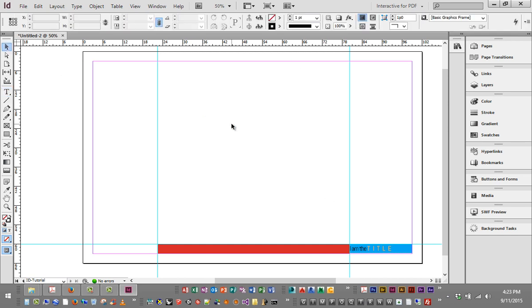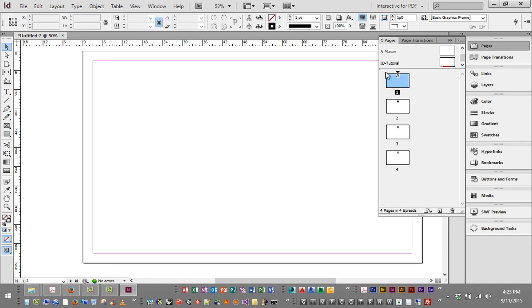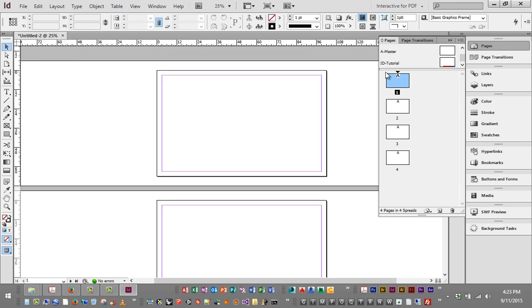All right, so that's enough for my master page. I go back to my pages flyout, and you can see I'm still highlighted on this. If I open up my first page by double-clicking on it, and if I zoom out of this, you'll see I still don't see my title block, and that's because we have two different masters. I have a blank master, and then I have the master I just applied.